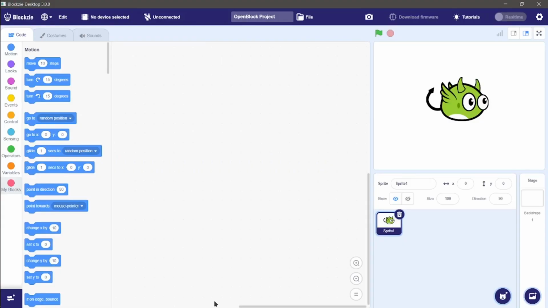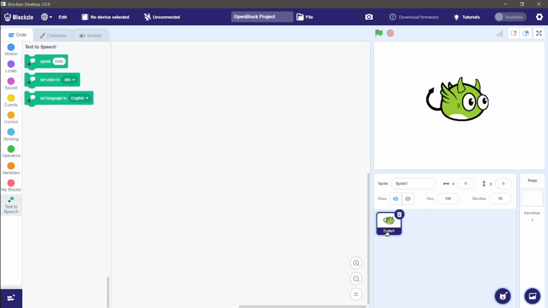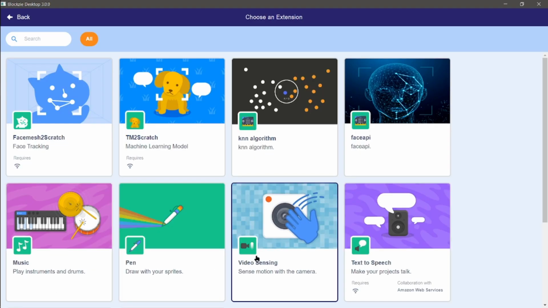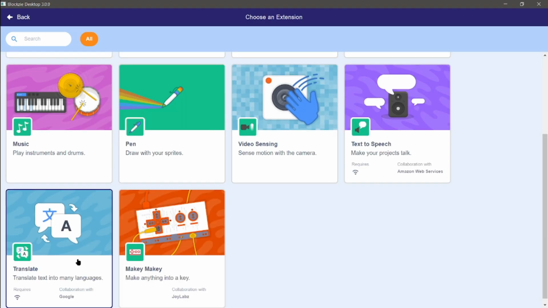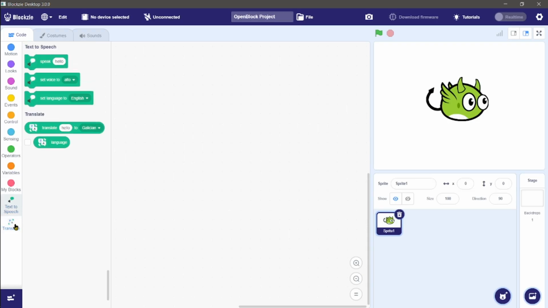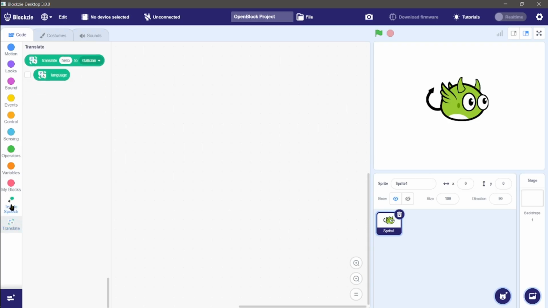Here we will see the text to speech extension and how it works. To add that extension, first click on the add extension button in the leftmost bottom corner of your Blockzie interface and select text to speech. Now here we are going to make a chatbot, and for that I'm going to need the translate extension also. So I'll just quickly add that one also. So I have these two extensions added, and using them we are going to make a chatbot.